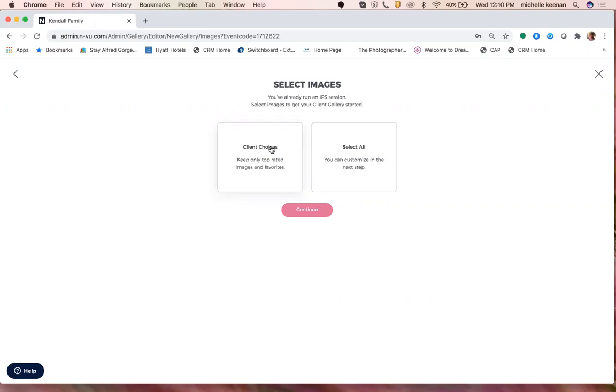And this was one of the key things that we were going to talk about: how to deliver digital files. If you did sell digital files, and maybe you wanted to deliver those within the client gallery, you want to make sure that you have the images that they purchased in there. So I'm going to go ahead and click client's choices.